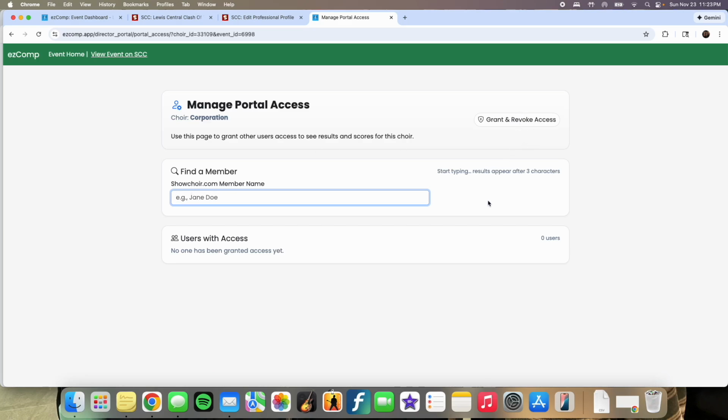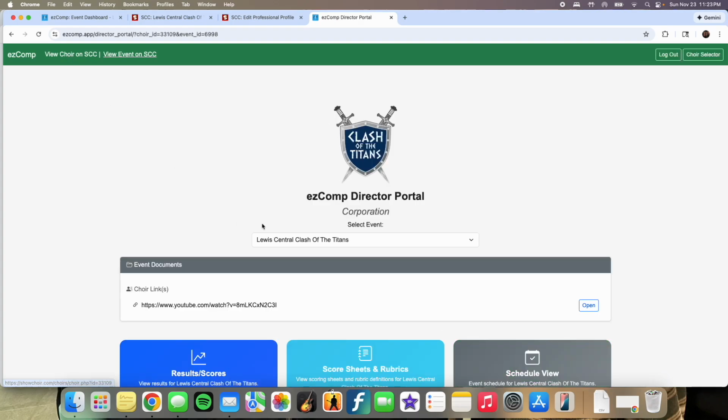I can also then take away access. So I can give temporary access to somebody if I have them with me or just want to give them a quick glance at what's going on there. So you have complete control over who can see that. They are the only people that can see that. The only people with access to anything on ezComp is who you give access to and our main three founders of ezComp.